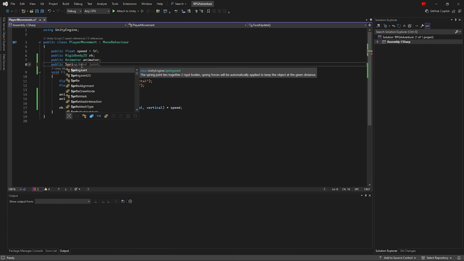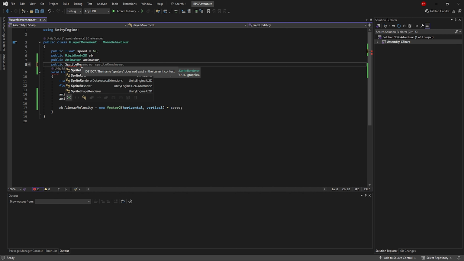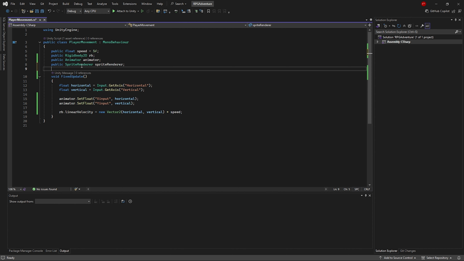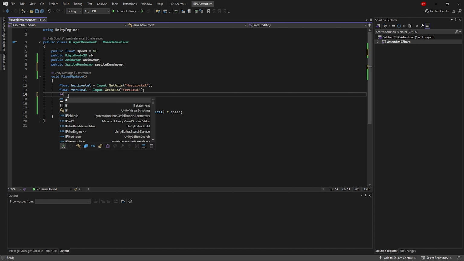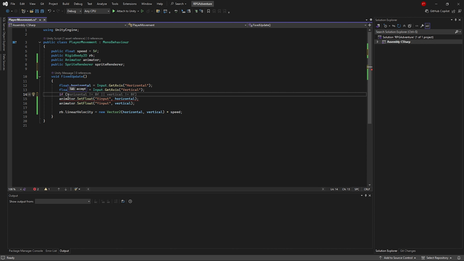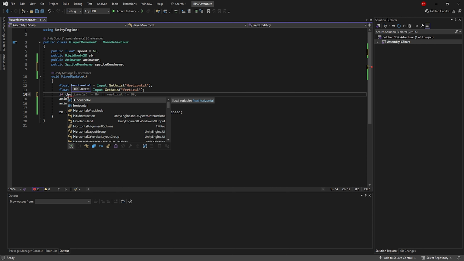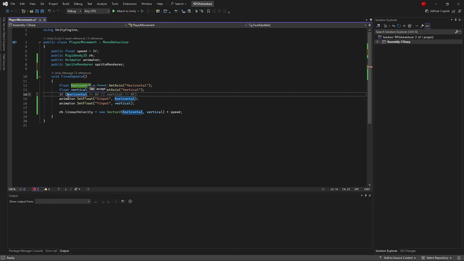Now, to make our player actually face the right direction, we need to flip the sprite when moving left. All we have to do is add a reference to the sprite renderer and flip it based on horizontal input. Now inside the fixed update method, right after setting velocity and animator parameters, add this logic. This will flip the player's sprite when moving left and return it to normal when moving right.